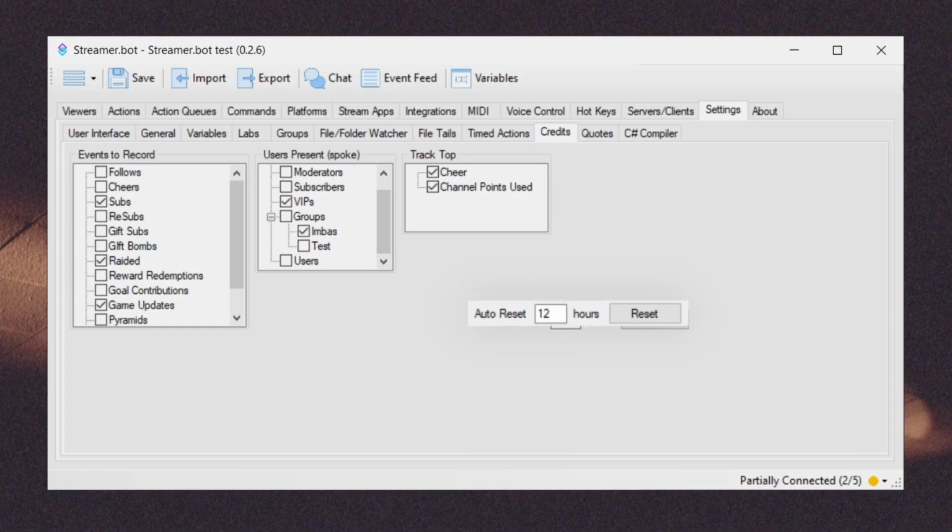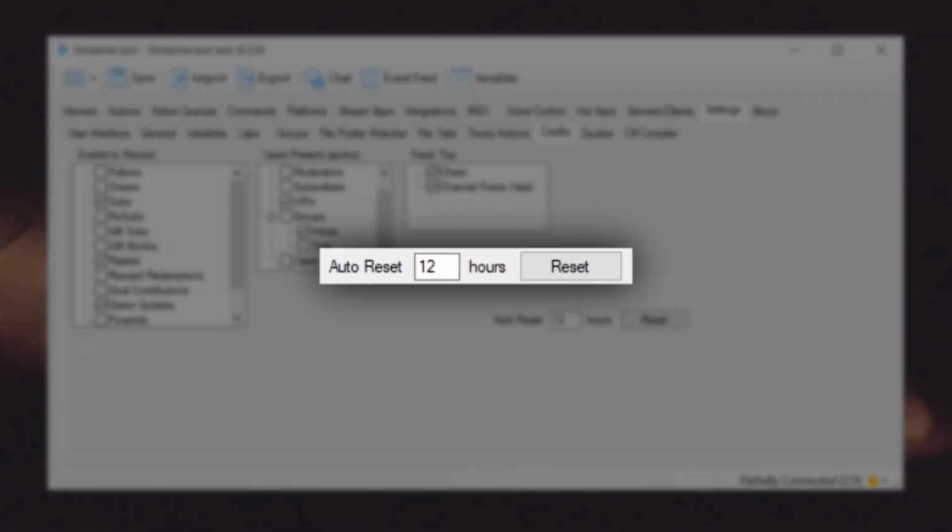After reset, determine the number of hours Streamer.Bot should be closed before it resets the data stored in the credits system. The reset button forcibly resets this data.